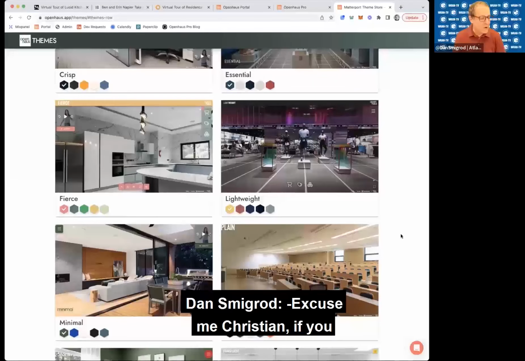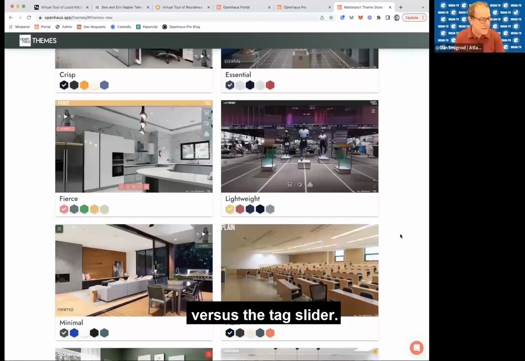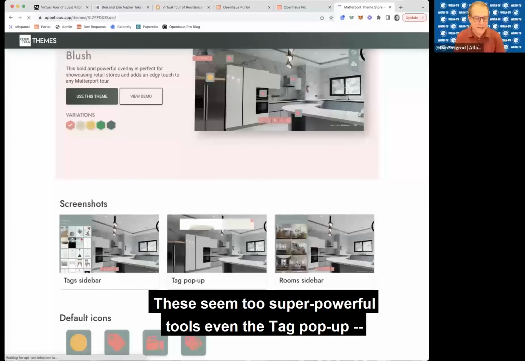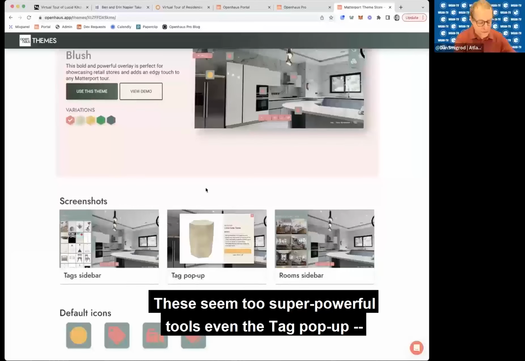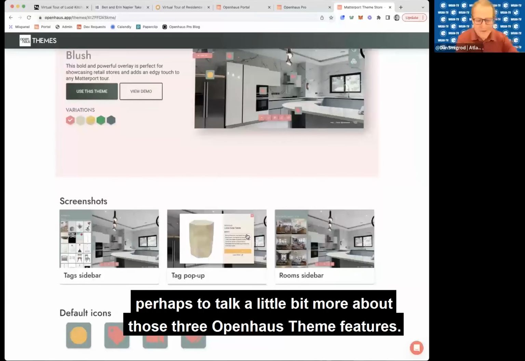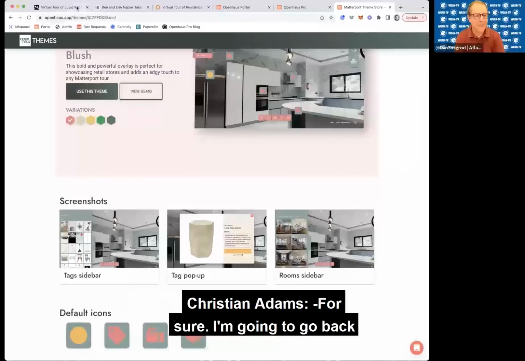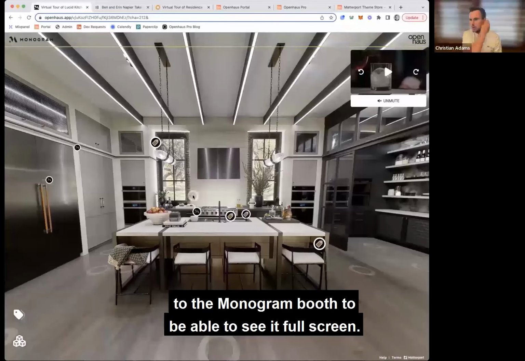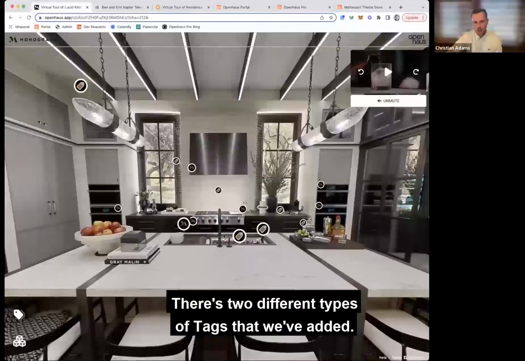Excuse me, Christian, if you could just take another look at the room slider versus the tag slider. These seem like 2 super powerful tools. Even the tag pop-up is just perhaps to talk a little bit more about those 3 features. For sure. Yeah, so I'm going to go back to the monogram booth to be able to see it full screen. You'll notice here in the booth itself, there are 2 different types of tags that we've added.